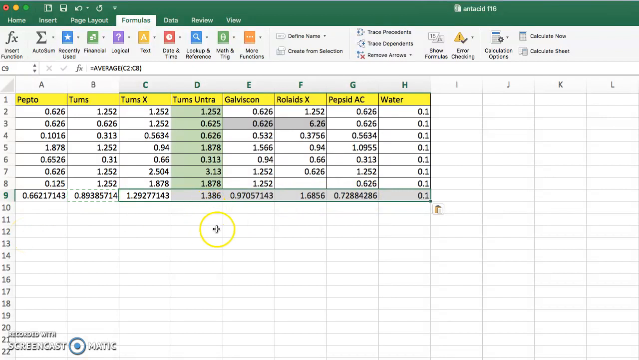Now, if we look at this, Tums Ultra and Tums Extra are about the same, 1.3 milliliters, 1.3 milliliters. That makes me guess that this is just marketing, that those are actually the same amount. And we have Rolaids X here being 1.6, 1.7. So this one's actually the most effective antacid. And that's what you have to talk about in your conclusion. What is the most effective one?